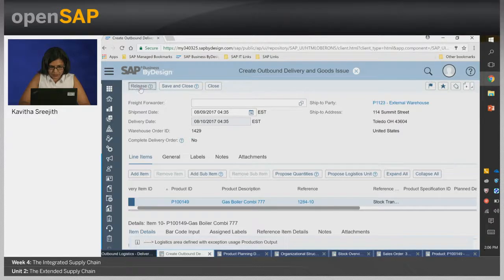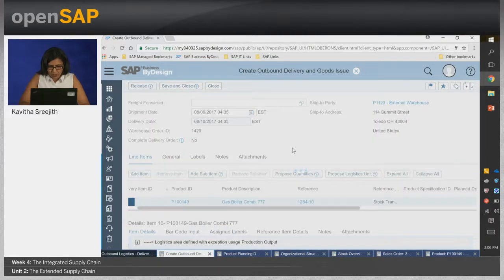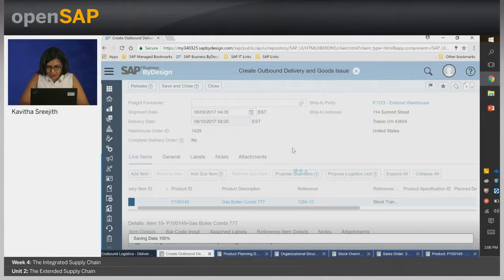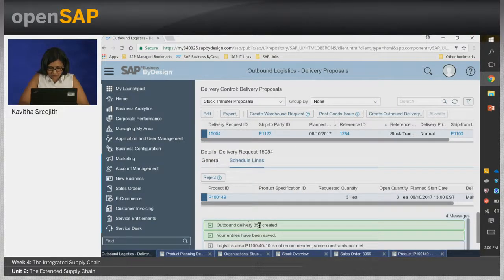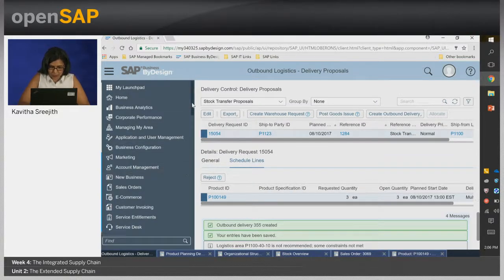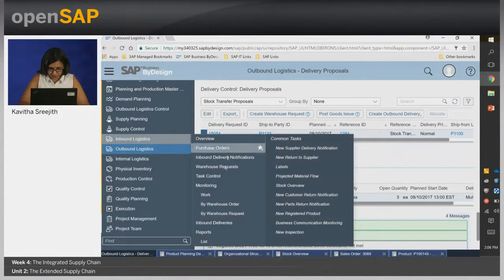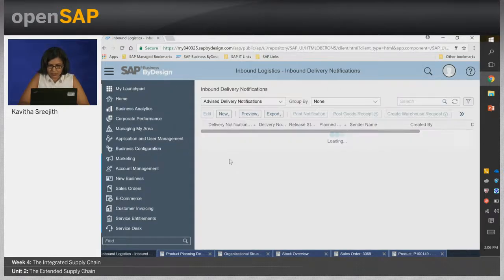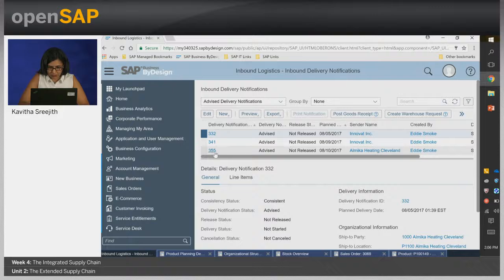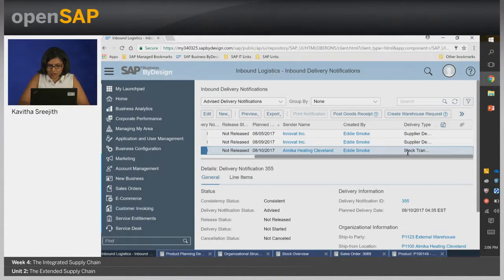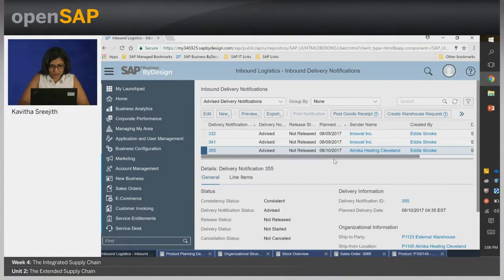Okay, and then I shall release it. So once I release it, an inbound delivery notification for the outbound delivery 355 should have got sent. Let's quickly see what has happened at the inbound side. And what we have is the inbound delivery notifications. Let's see if any have got created newly, and that's it. This is the one which I created from the outbound delivery originating out of the sender side, and now this has created an inbound delivery notification at the receiving side.